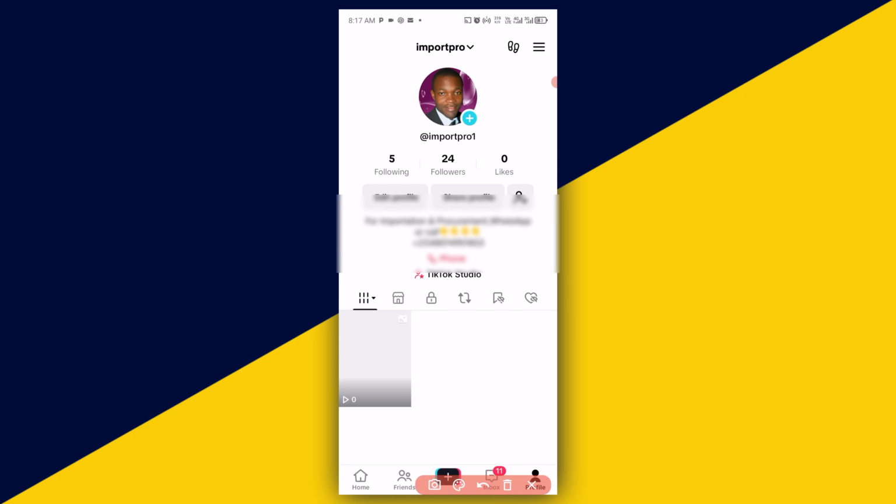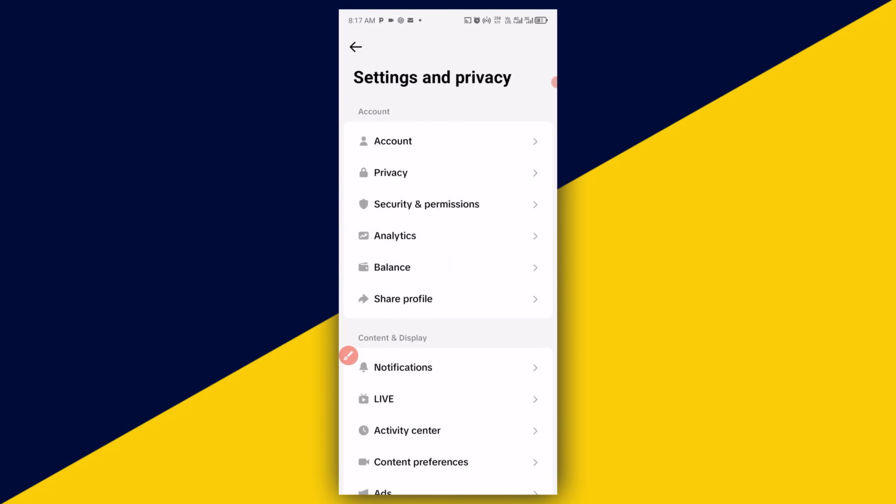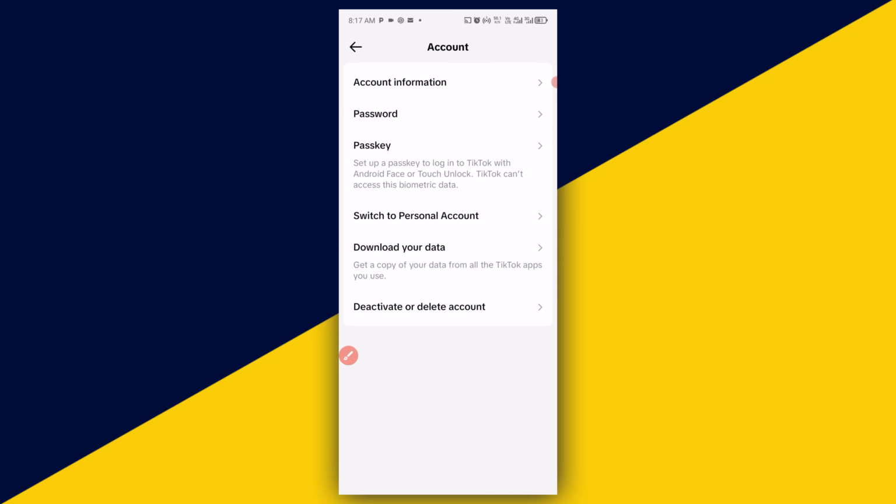Like so. The next thing you need to do is to simply click on these three dots from the top. And the next thing you need to do is to simply click on settings and privacy. It takes you right here. The next thing you need to do is to click on accounts. It takes you right here.